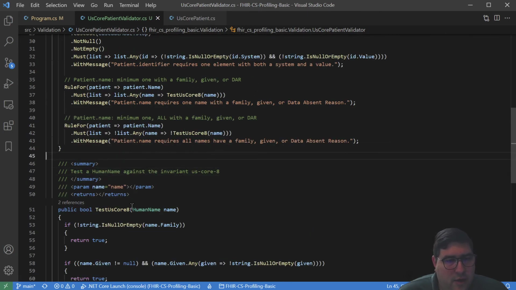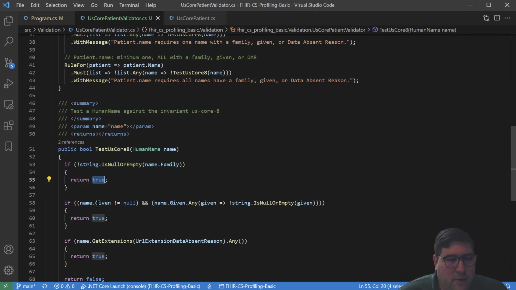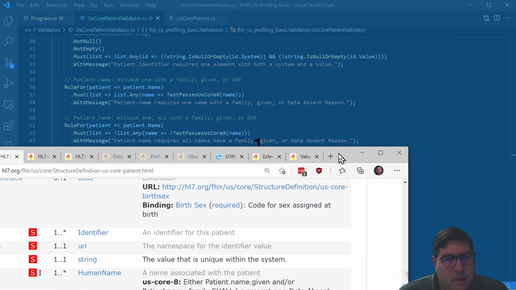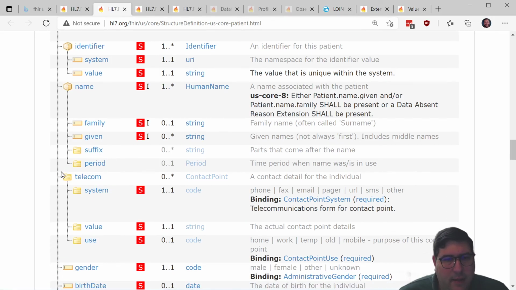Of course, you could also write these tests the inverted way so that these return false, instead of test passes US Core 8, which might be nice to say. You can write test fails US Core 8 if you were planning on doing all that way. It would just clean up your code a little bit. Perfect. So that's given us a lot already.